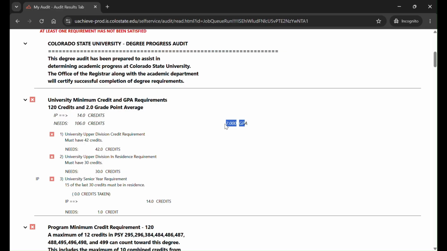That is the minimum GPA you will need to graduate with a degree. If this is your first semester at CSU, you will not have a GPA here. If you are an ongoing student at CSU, your current GPA will appear above the baseline of 2.0 GPA.